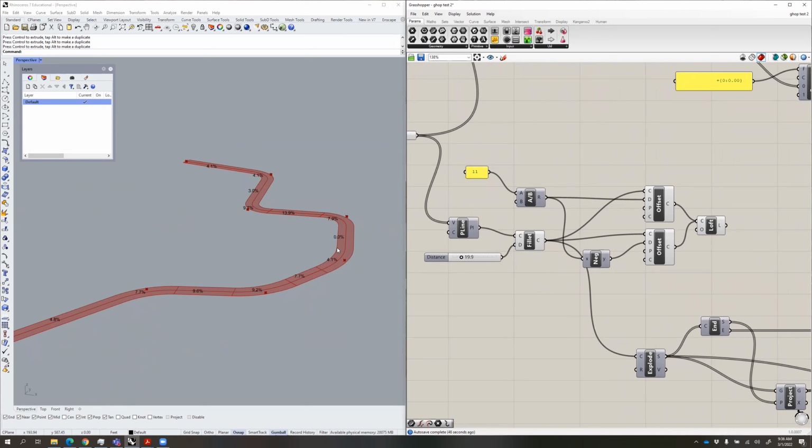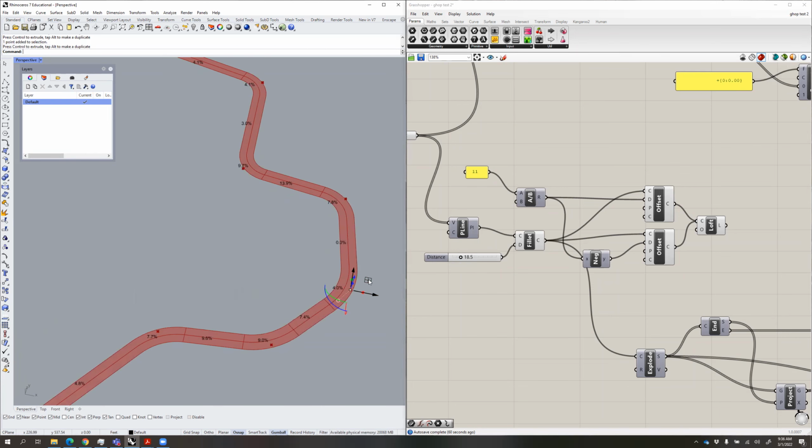Sorry, repeat the question. I was just saying, a lot of those commands that you just showed us how to do, like fillet and offset and things, are things you could just run in Rhino. But the benefit of doing them in Grasshopper is that you can keep tweaking them, like you're doing right now, and manipulating them in real time. Correct. Correct. Okay.